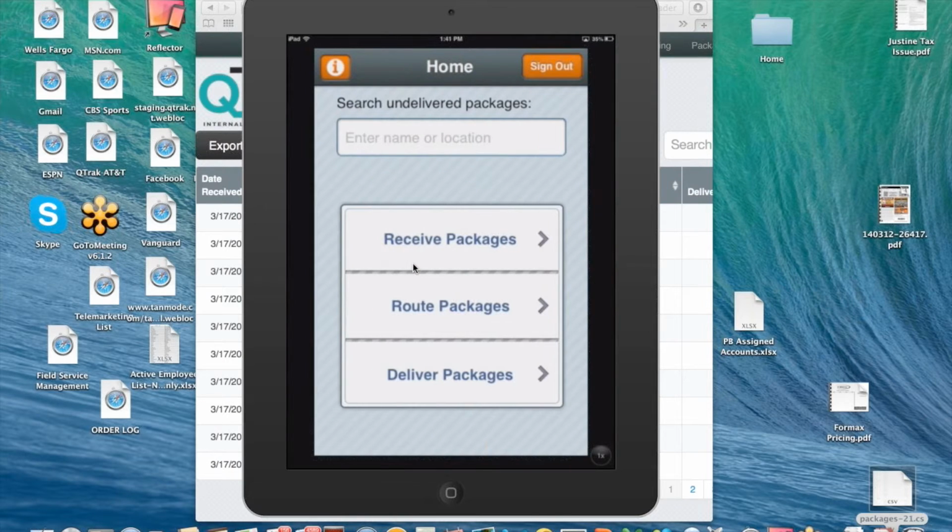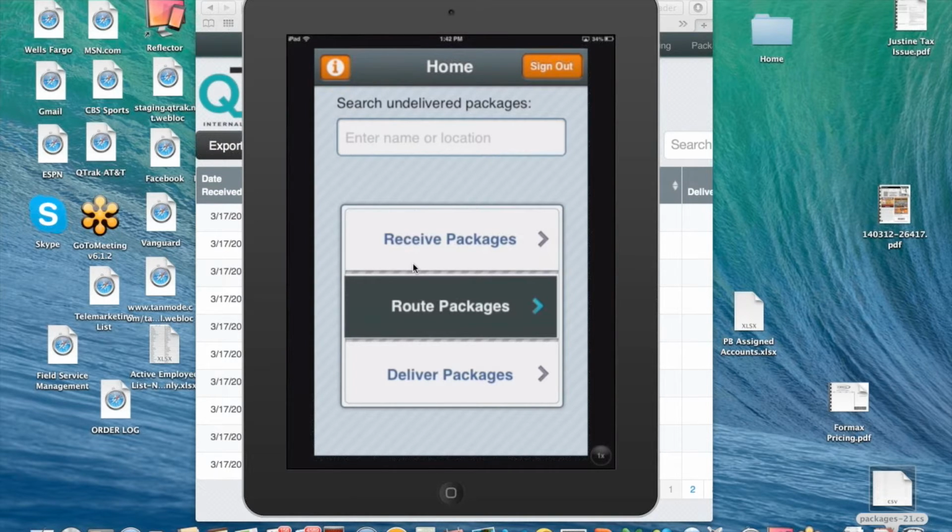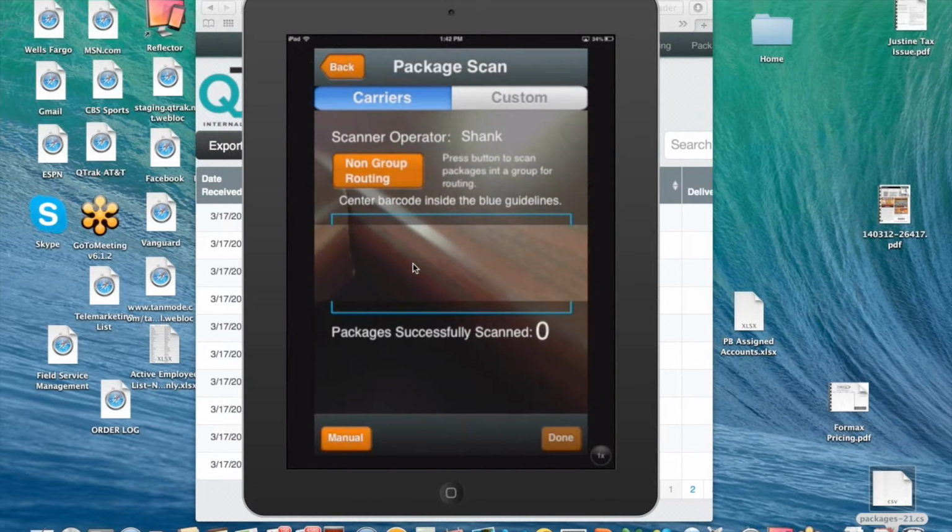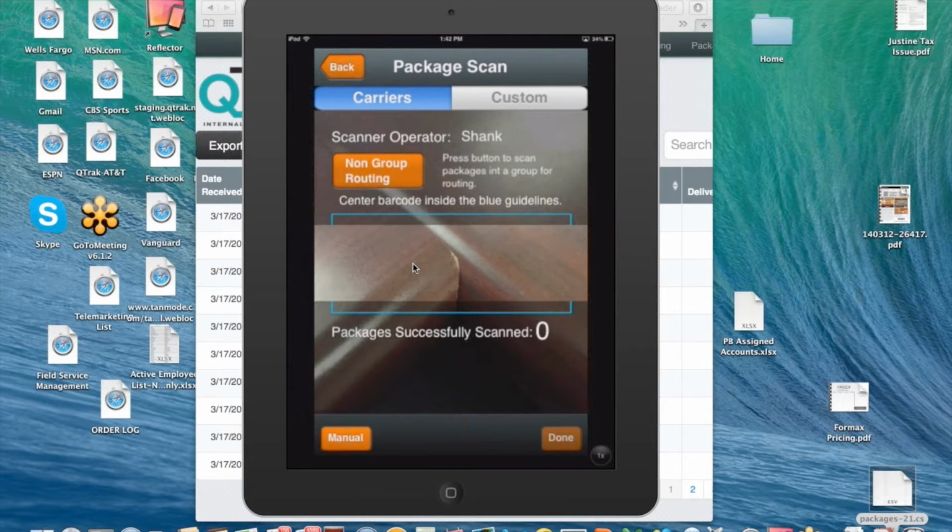Route is probably what you're going to use, because Route allows you not only to record that I received these packages at this date and time, it allows me to route and notify the recipient.